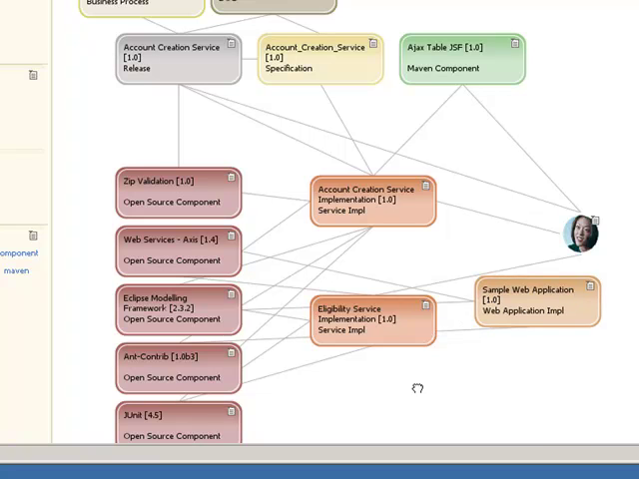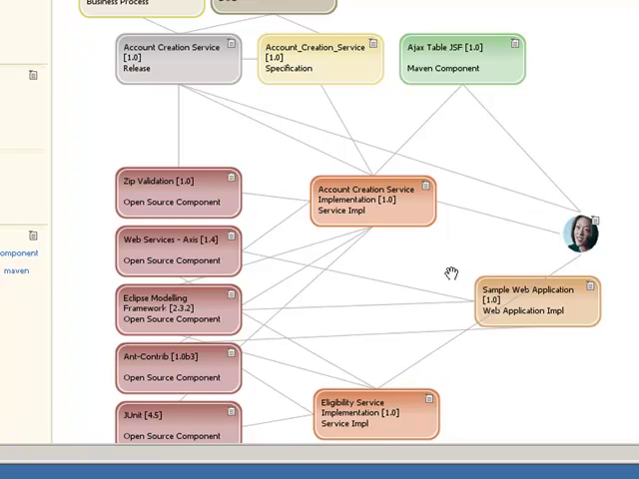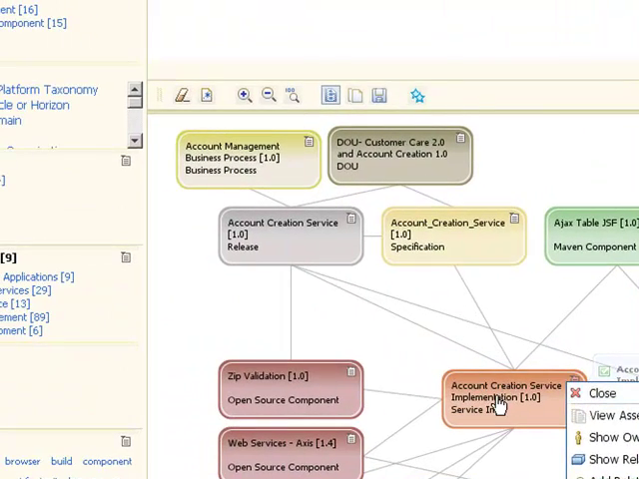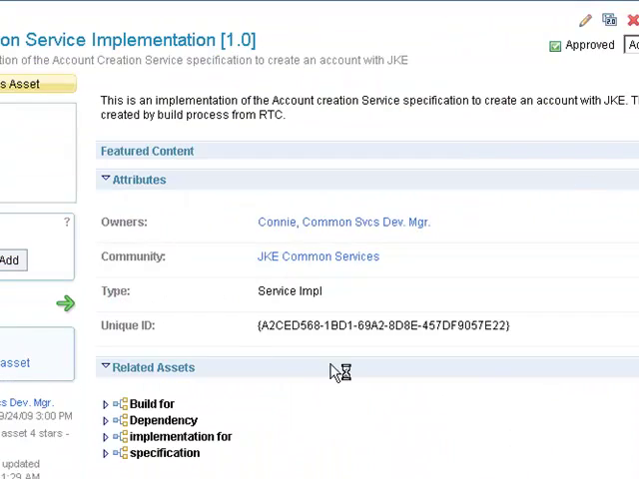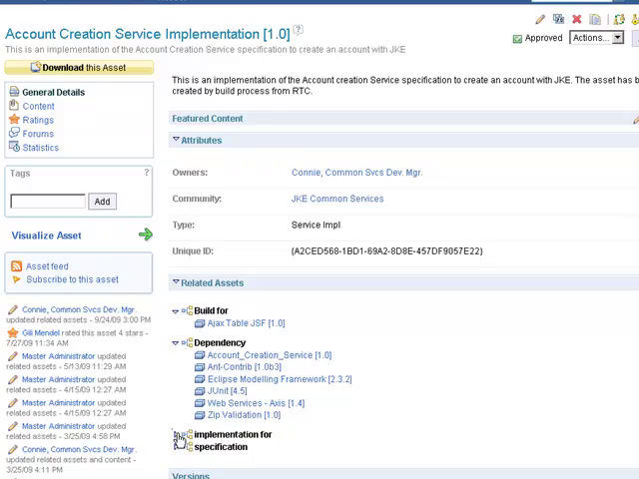So by hovering and looking at each of these assets, I'm able to very quickly understand the landscape of who owns these assets, how they're interrelated. I can also click on these and further see the relationships on top, or navigate directly to those assets by clicking on them. And then this brings me back to the asset details page.